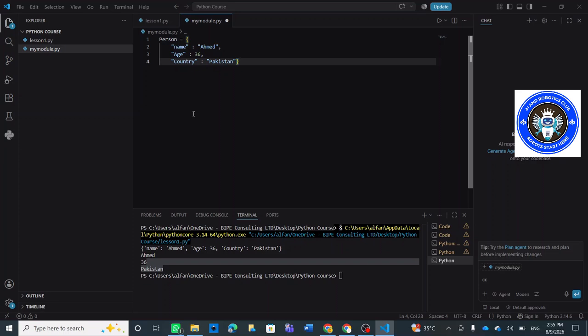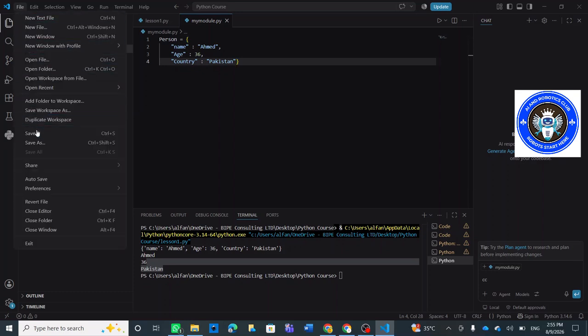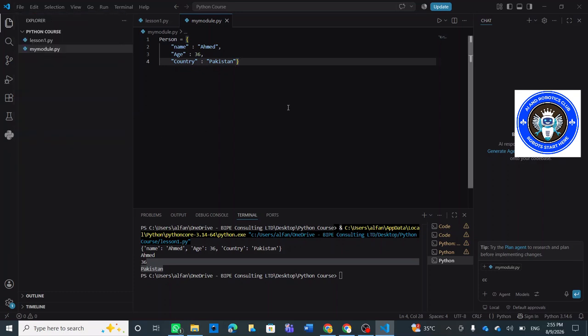Okay, so I am going to save it with Control S, or I can save from here as well, save. Okay, and let's change the name of a person. Let's say person1. There should not be any space between them. If I write person space one, that is not going to work. Okay, I am just going to save it. So this file has my dictionary.